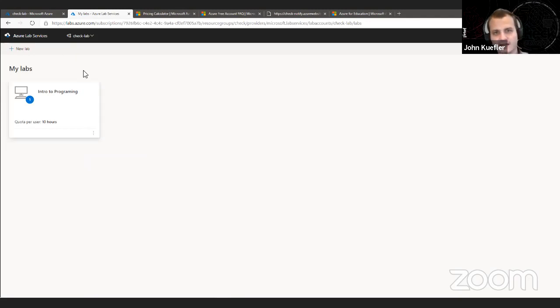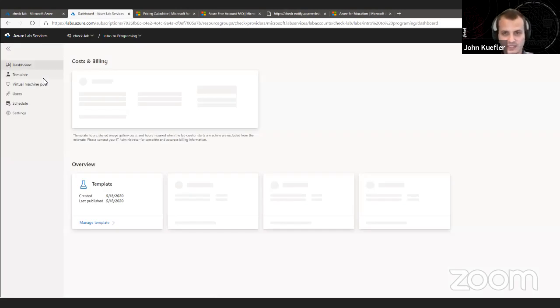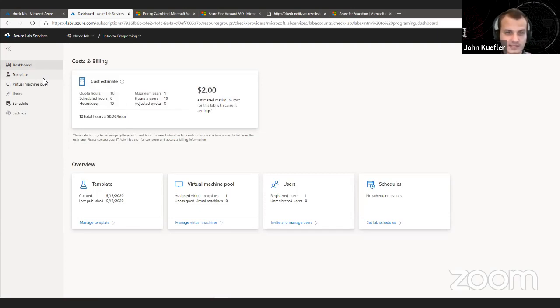And the nice thing about these labs is you can set these up and then give whoever you want access to manage the template machine and stuff like that. So if you have different departments or different areas, different instructors, and you give them some lab spaces, they can manage that very, very easily themselves.